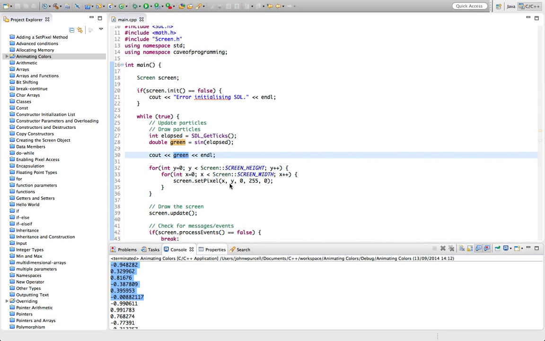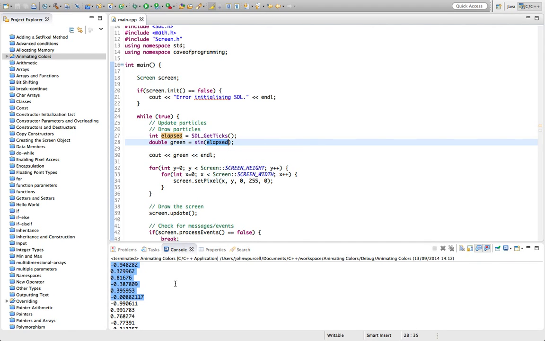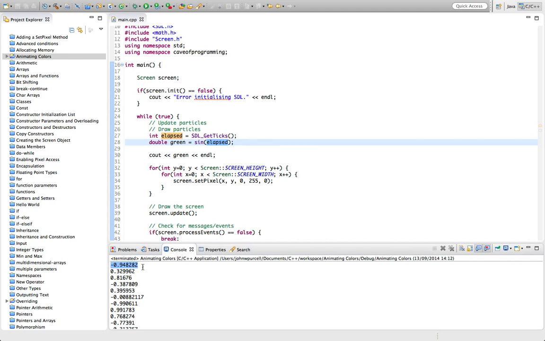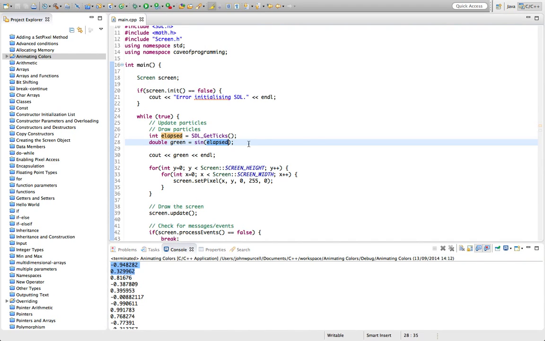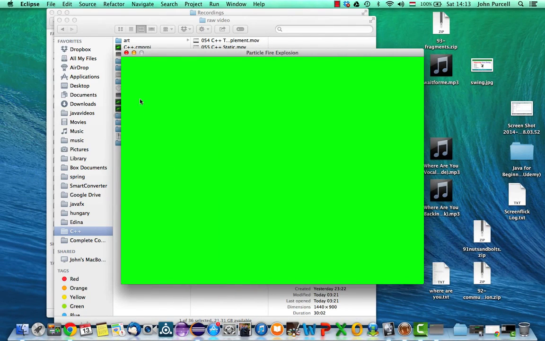Maybe we can slow down the change if we multiply elapsed by some small number here, because here we're jumping quite a lot, like from -0.9 all the way up to 0.3, which is not a smooth change. We're supplying a much bigger value to sine from one iteration of the loop to the next, so a lot of milliseconds pass between one iteration and the next. Let's multiply elapsed by some small number like 0.001 and see if the return value appears to change any smoother.